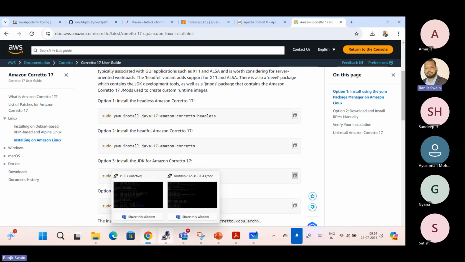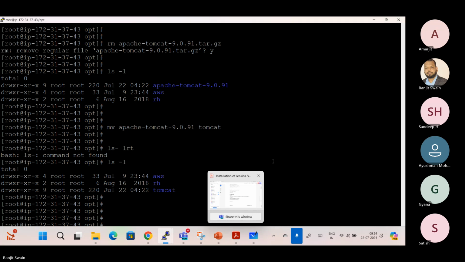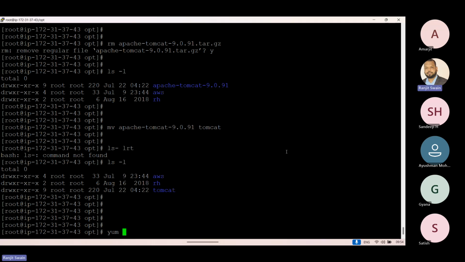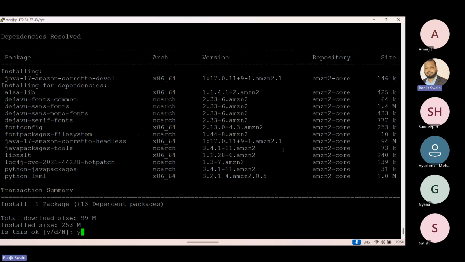Let's go to that here. So what command do I have to use? I am already in sudo, so that is not required. You can use yum, the package manager, right? yum install. Sorry, I had copied everything, so I don't need this. Let's remove this. yum install java-17. Yes.